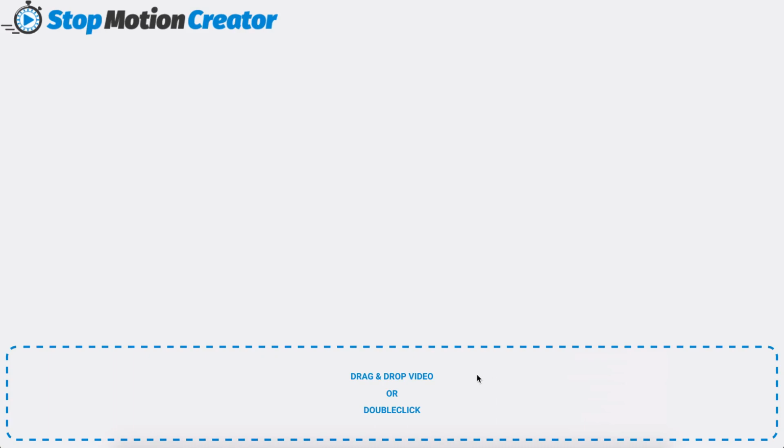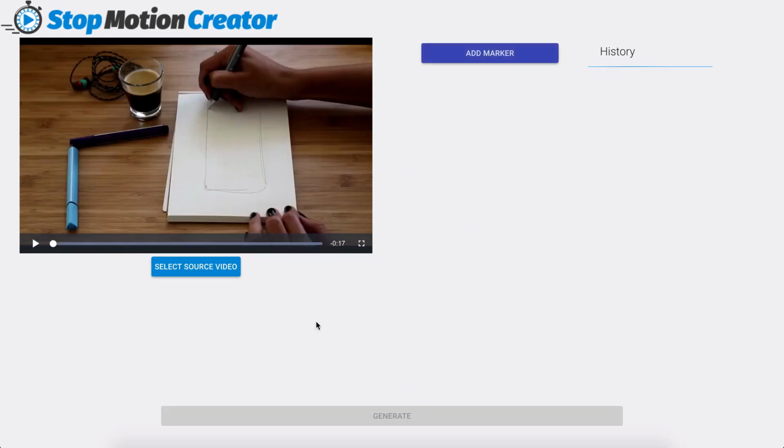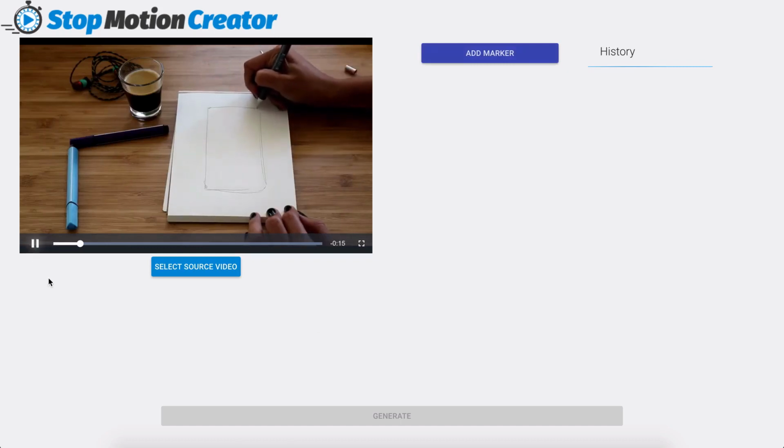So the first thing we need to do is take a video and upload it to the software. I have one here. I'm going to go ahead and drag it and drop it here, and that's going to go ahead and convert it and import it into the software for me. Now I can go ahead and play this and see exactly what it looks like.